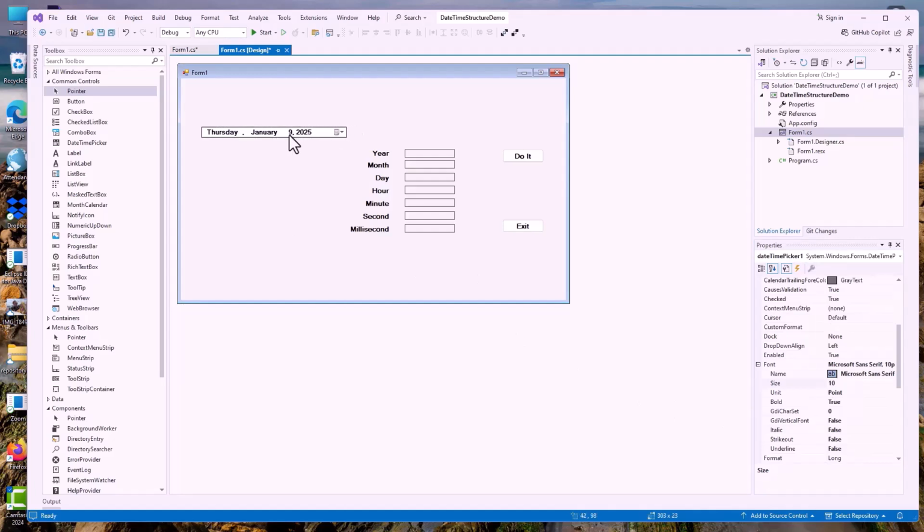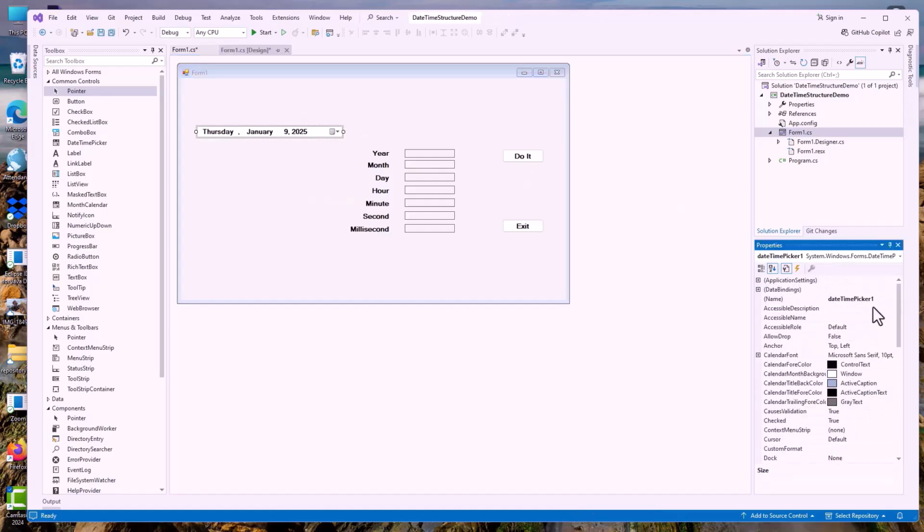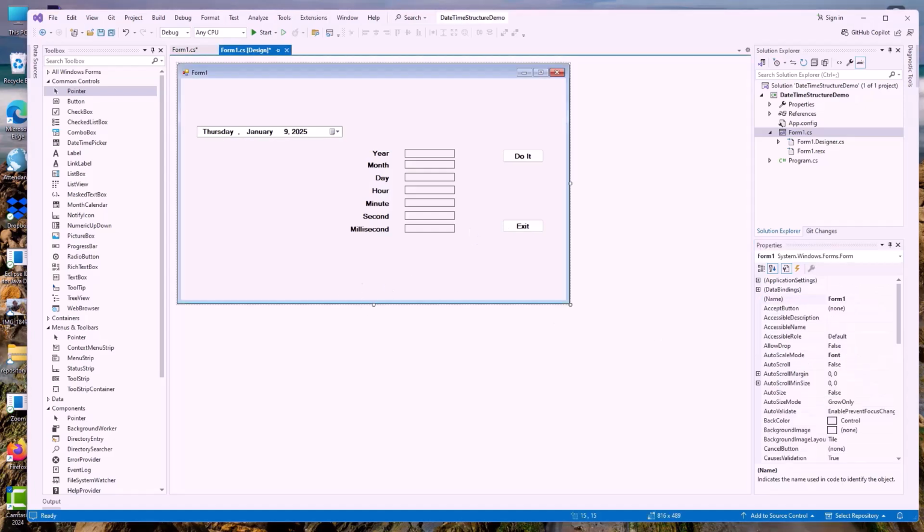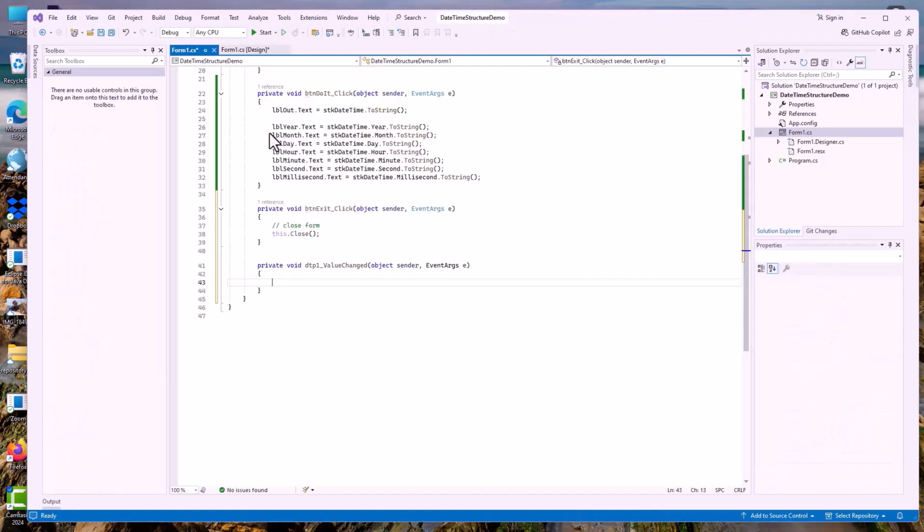So there it is, our DateTime picker sitting here. I need to give it a name, and we'll call this DTP1. DTP1. And that's all set. And then what I'm going to do is access the code on this, or the event on this. So I'm going to double click on the DateTime picker, and we'll get the value changed event here.